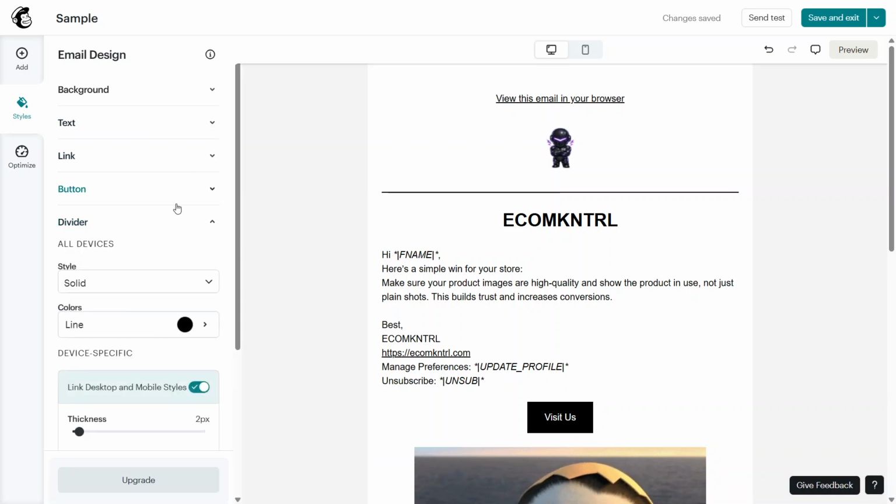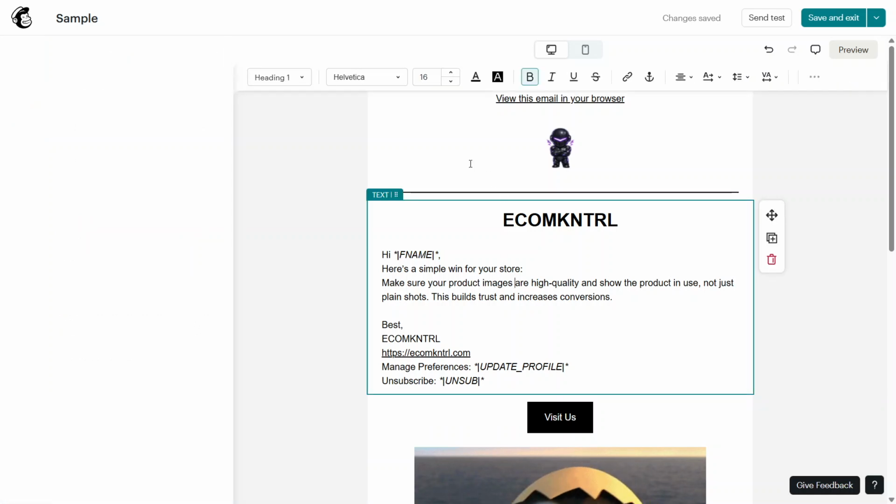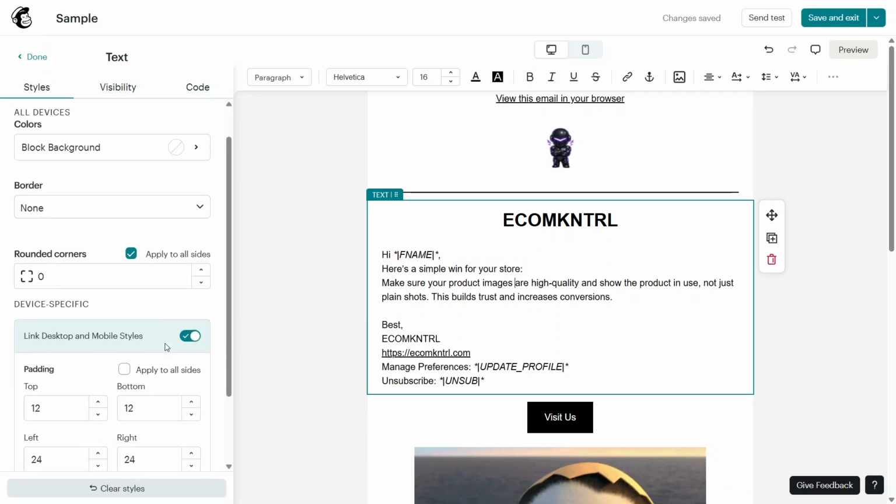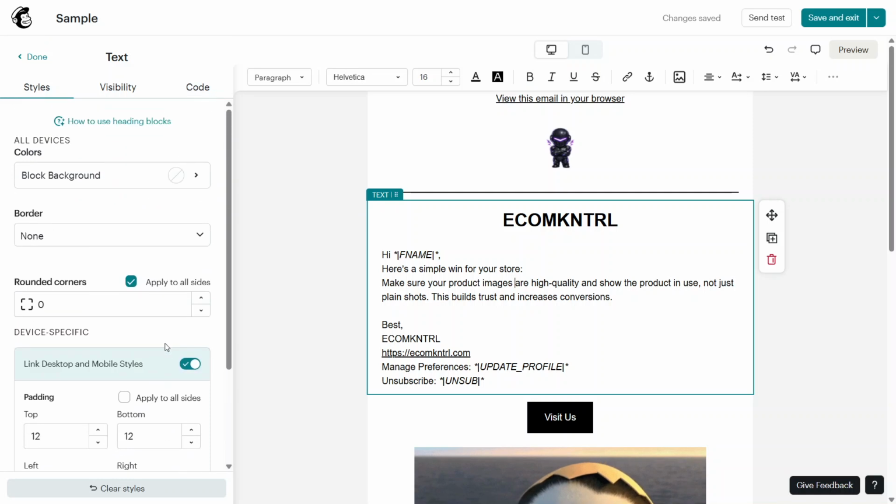To edit any existing block in the template, simply click on it. A properties panel will open on the left with tabs such as content, styles, visibility, or code, depending on the block type. Use these tabs to change text, swap images, adjust spacing, and control how the block appears. On the selected block in the preview, you'll notice small icons that let you move, duplicate, or delete that block, which is helpful for rearranging your layout quickly.